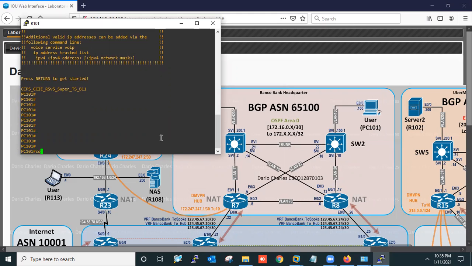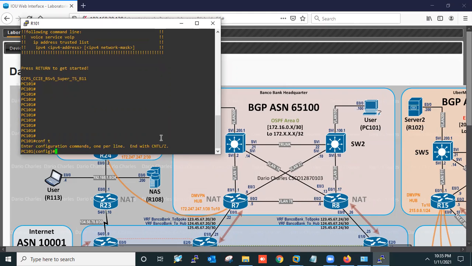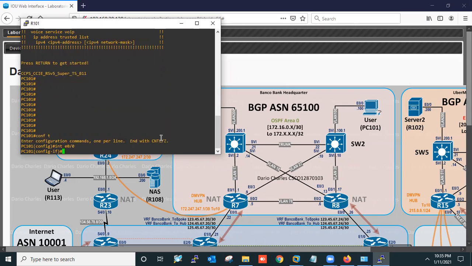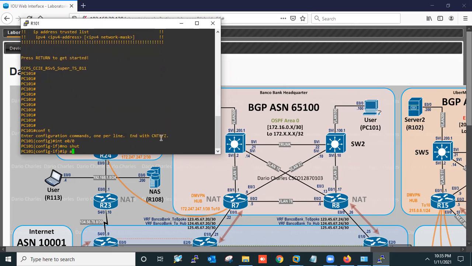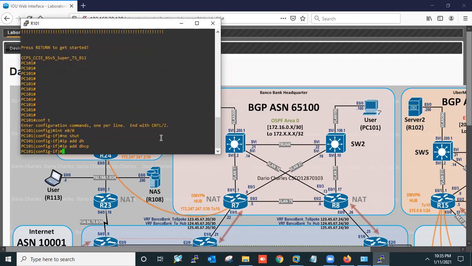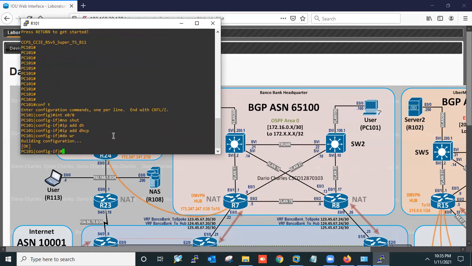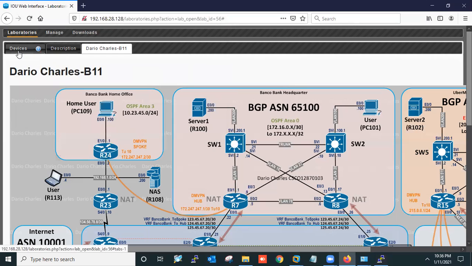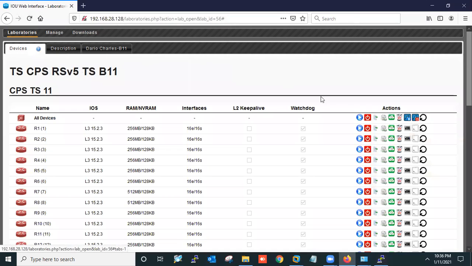Let's say I have done some configuration. Interface 0/0, no shutdown, IP address, DHCP, any configuration. Then we just say do wr. Now let's say I have just done one single ticket. So I'll just save the configuration. And now I don't want to do the configuration, so I can just go to the devices tab and do a shutdown. That's it.